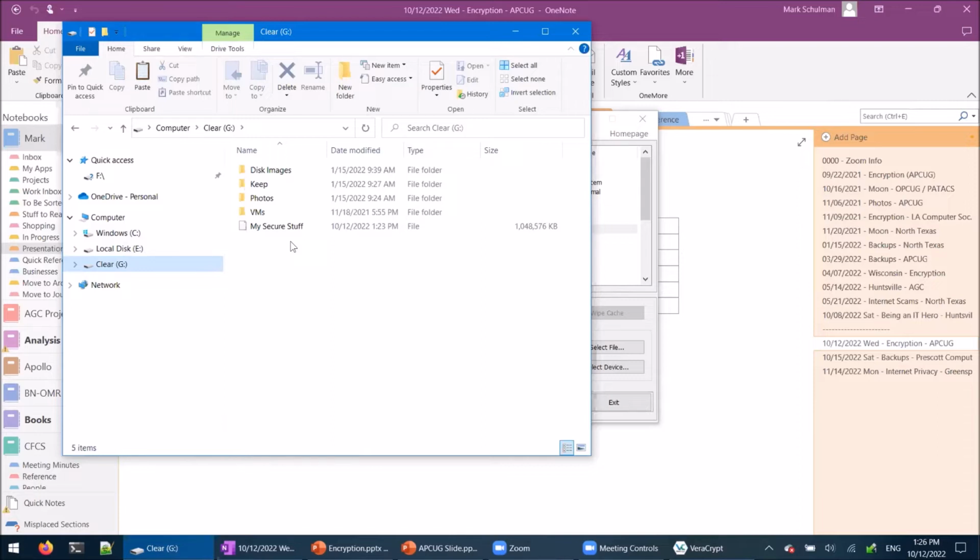And by the way, there's a warning there. If you forget the password to open this vault, to mount this vault, you will never see that data again. So it's really important that you use a password you can remember, or you write it down someplace securely, because lose that password and you are sunk as far as that data goes.